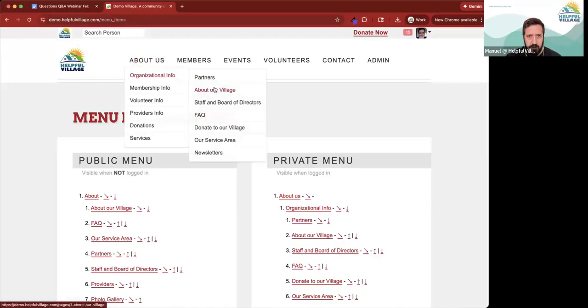Partners, about our village, staff and board of directors. So that you see is how you move your elements in your menu. You can also add more elements, right? Here you have partners, about our village, staff, FAQ, donate to our village, our service area, newsletters.